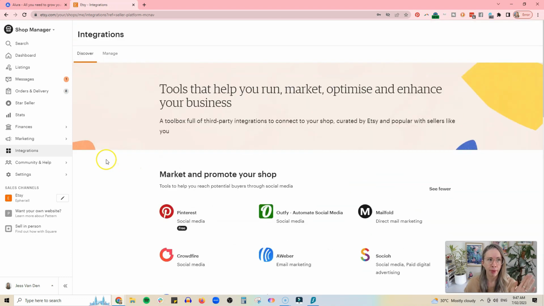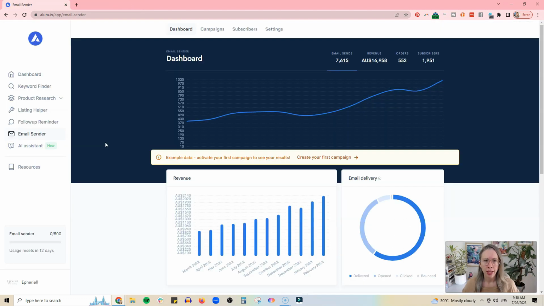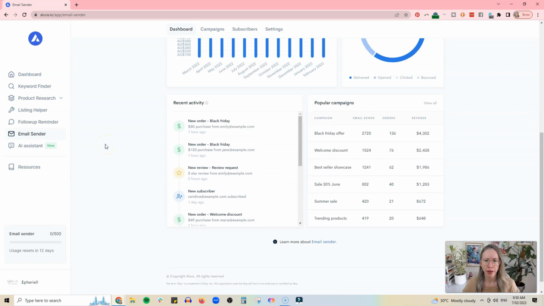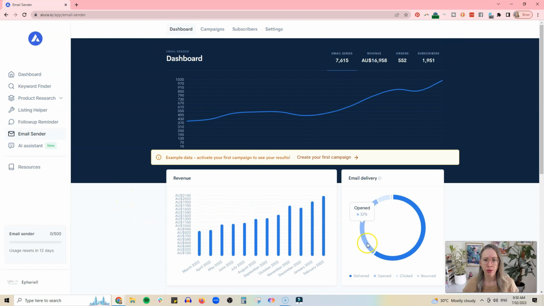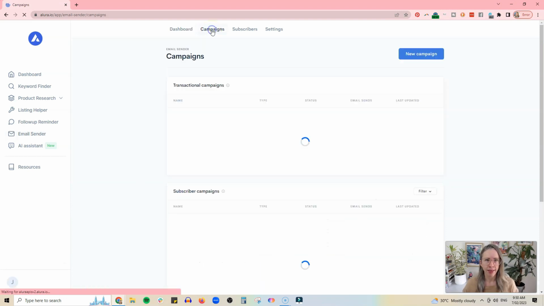So let's get back to the platform. Okay, so here is the dashboard of the email sender, and you can see that it actually integrates with Etsy and can give you all sorts of information like revenue, sales that you make from emails. So that's pretty cool. I haven't set this up yet because I've only just discovered it. So these are not my numbers. These are just example numbers. Okay, so let's have a look through how to set this up.